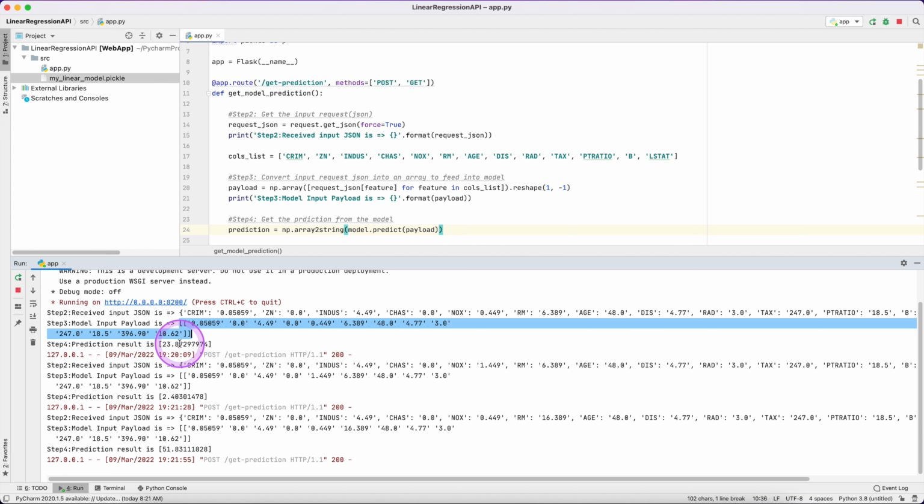As a summary, so far we have learned how to save a model as a pickle file and how to expose a model as an API to consume it from any external application.